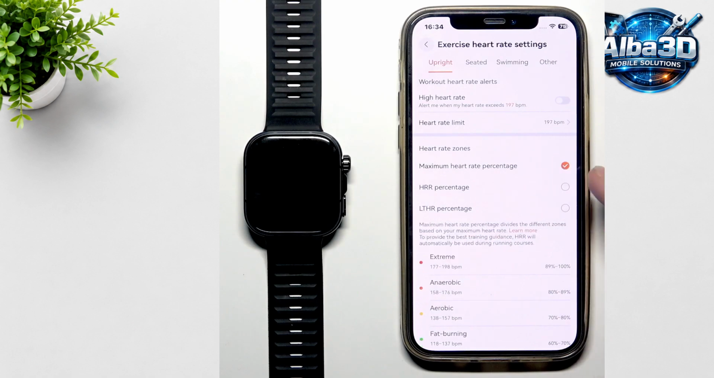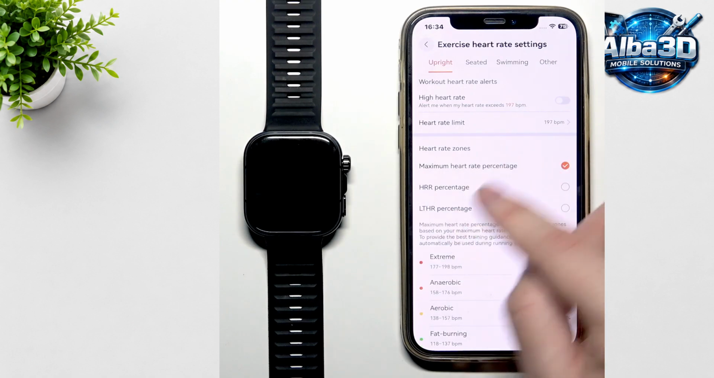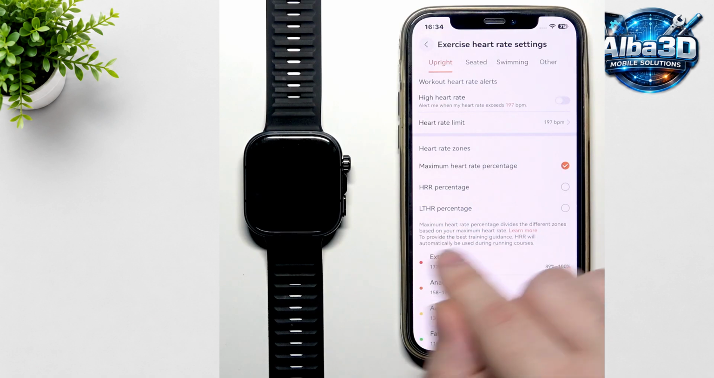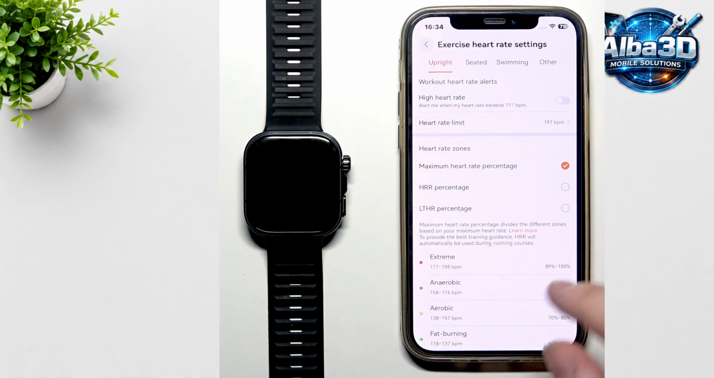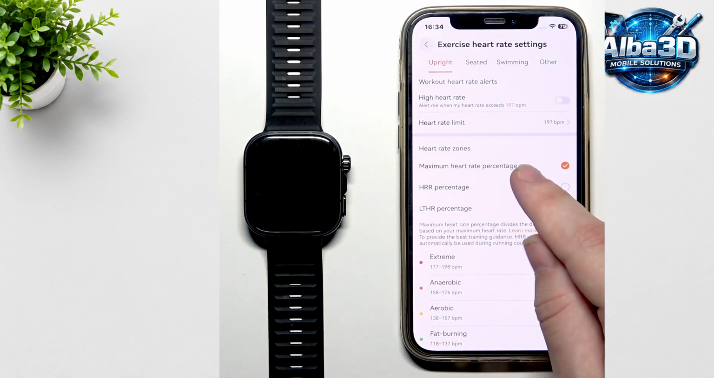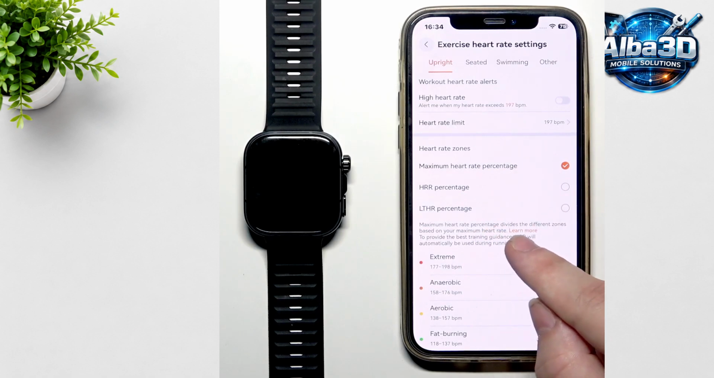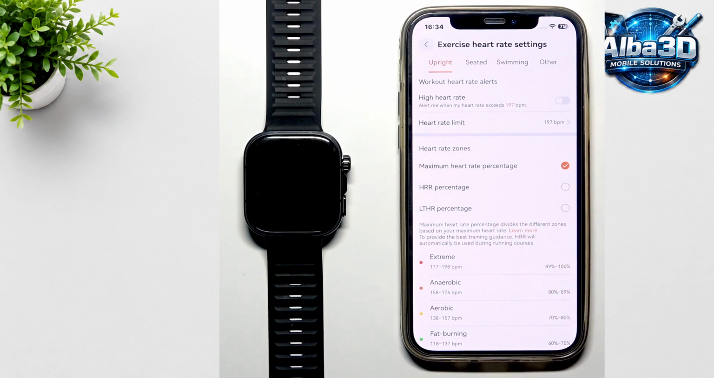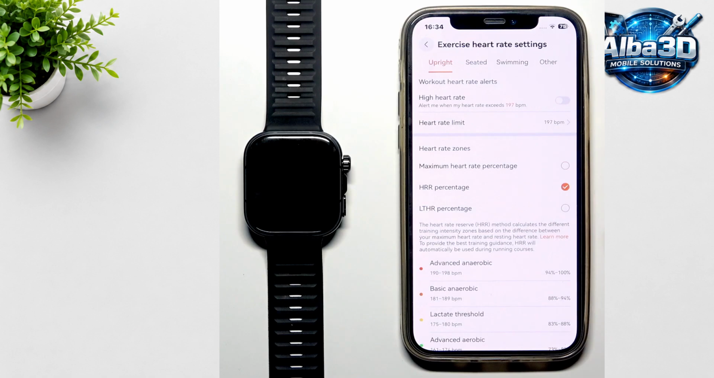We can select whether to use maximum heart rate percentage, HRR percentage, or LTHR percentage. If you select each option, you can see a quick description below. For max heart rate, the percentage divides zones based on your maximum heart rate for best training guidance.